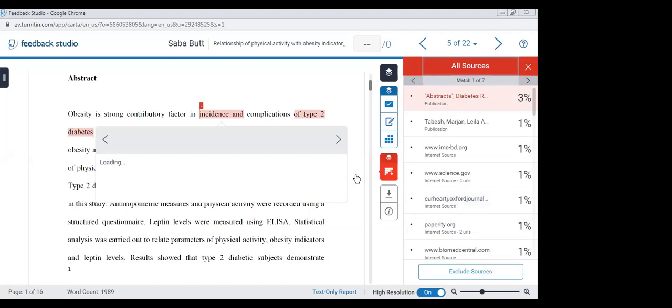This will reduce the index. So it's sometimes the teacher's job to use this filter. This is a filter by which we can exclude different types of sources that we believe are not plagiarism, but just similarity.